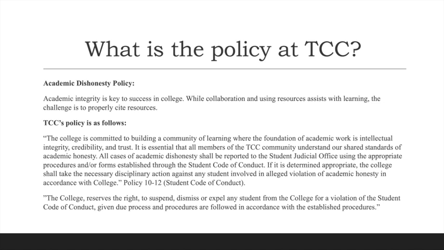It further states that the college reserves the right to suspend, dismiss, or expel any student from the college for a violation of the Student Code of Conduct, given due process and procedures are followed in accordance with the established procedures.